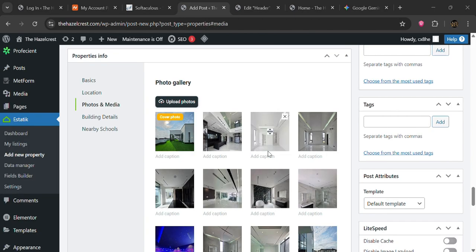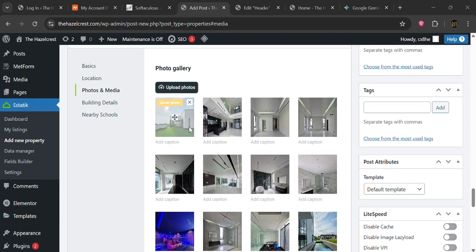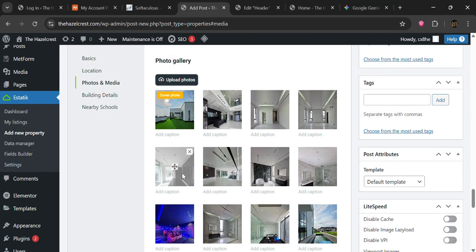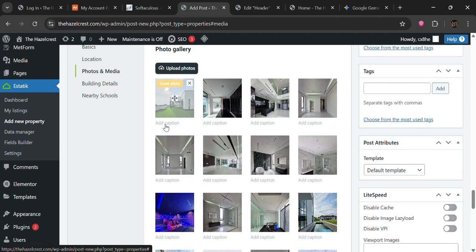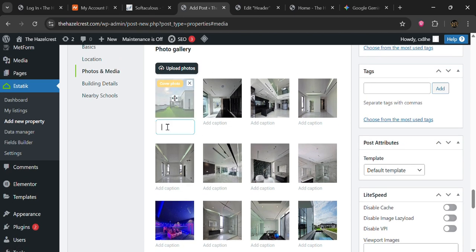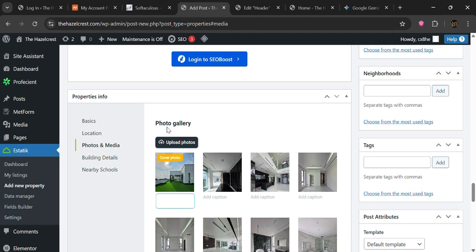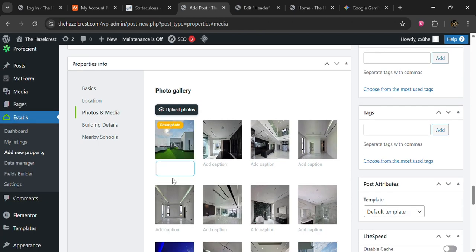So yeah, the pictures are done uploading, and you can see from here it's a cover photo. So this is the photo that's going to be on the front page of this property, right? You can easily change it by just grabbing and dropping, but I think I like this photo better as the cover photo. You can add a caption if you want. This is good for SEO as well. So I'm just gonna do that. Bedroom.